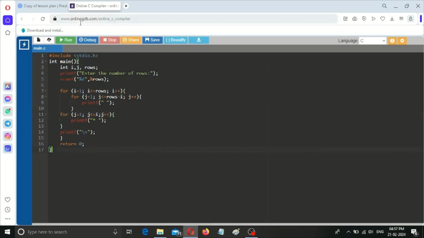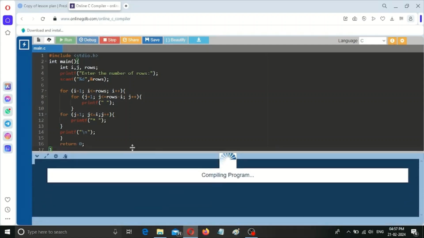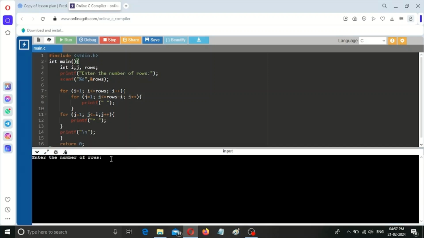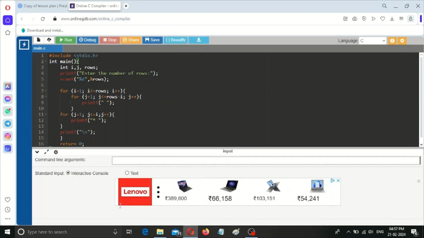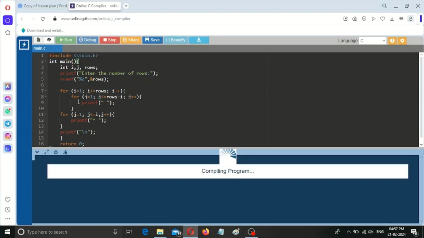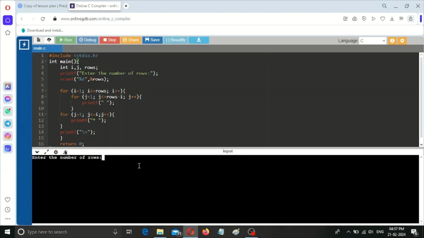Let us run this program. It asks me to enter the number of rows. If I give 5, it shows the output like this. Let's run this again. If I enter 8 rows, it shows 8 rows. 1 2 3 4 5 6 7 8. This is how it works.